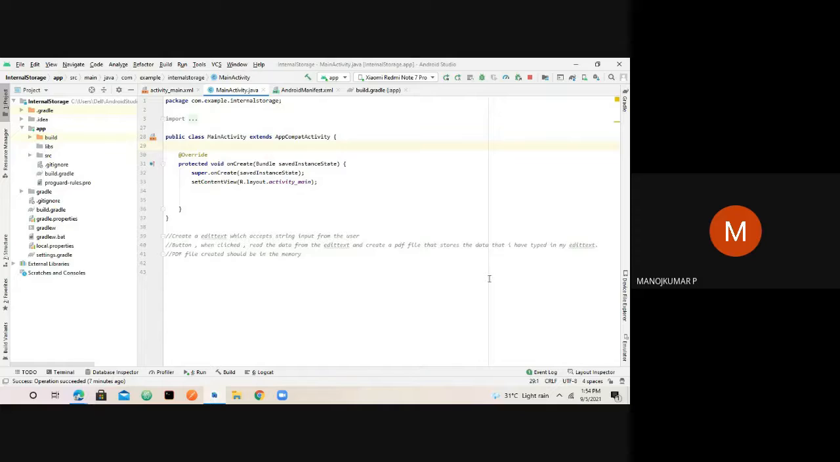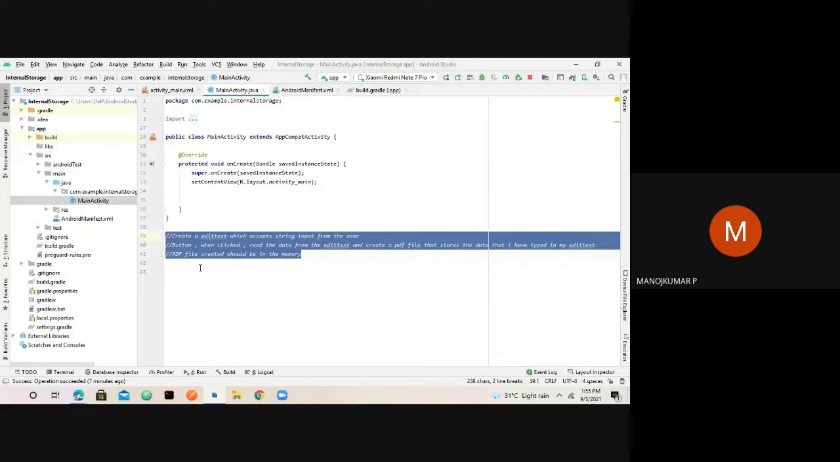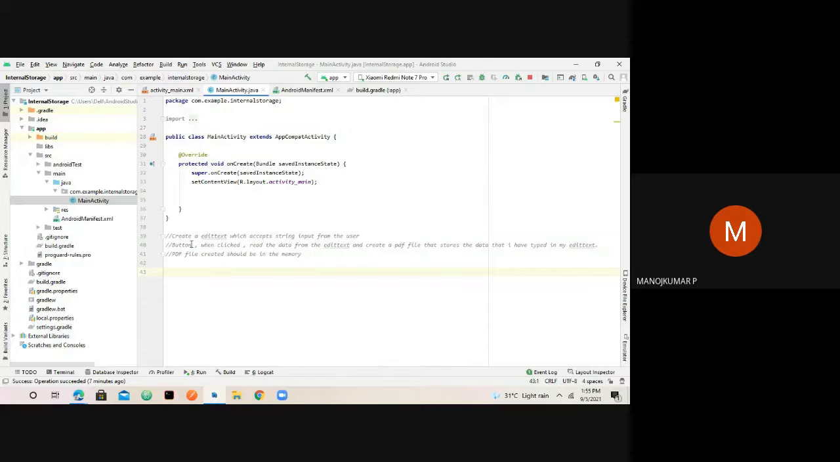To facilitate that, I have already created a project named internal storage, and it contains a single activity, which has a main activity and an associated XML file. You can see that I have already created that, and I have commented 3 lines here that specify the modules we are going to try right now.